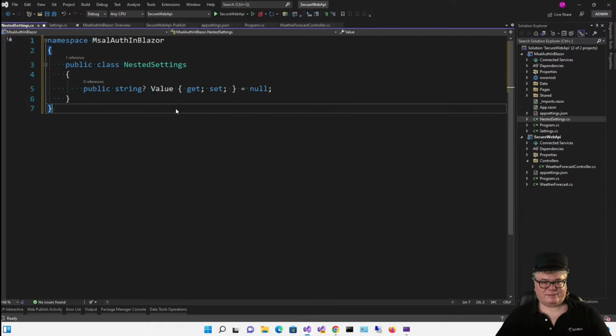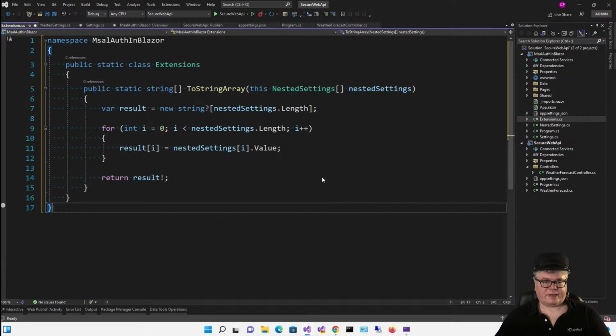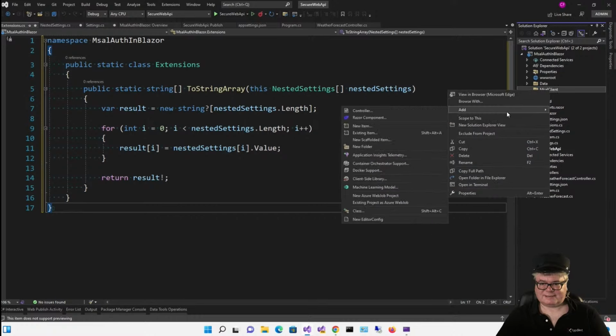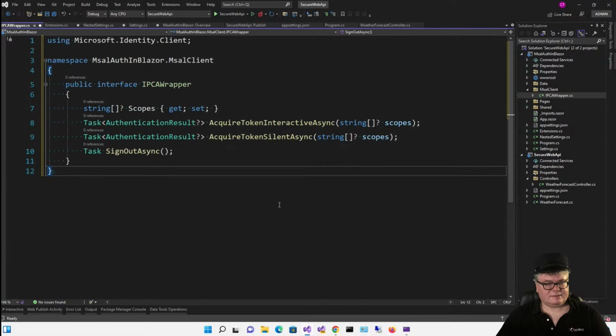So in order to turn that into an array of strings, we need to add an extensions class. Okay, so this extension is for an array of nested settings, and it's called toStringArray, and it returns a string array. Simple enough. Trust me, you're going to need it. Next, we're going to create a folder called MsalClient. To that, we're going to add an interface class called IPCAWrapper. So this is going to be a wrapper for all the public client application or PCA code that's available in Microsoft.Identity.Client. So now that we have this interface, we can create a PCAWrapper from it, also in the MsalClient folder.